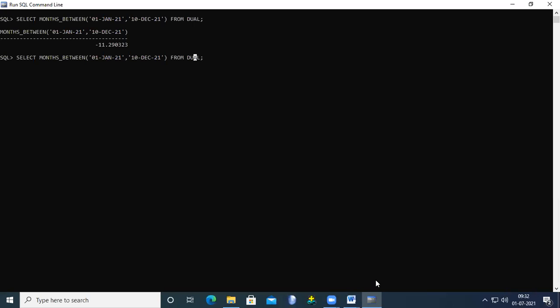Here we are specifying some dates. For example, 01 Jan 21, so this is the first date, and the second date is 10th December 21. If you observe here, the output is 11.29 months. Why? Because here I'm not giving the exact date. So that's why the output is like that.